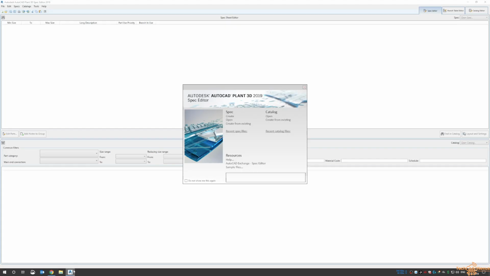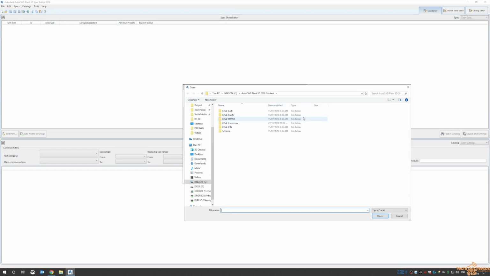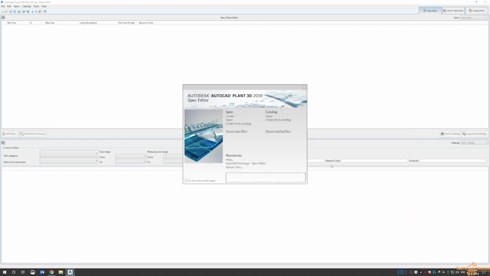So once we fire up the spec editor, you get presented with this front dialog box. So we can open or create from an existing catalog, and we have a list of the recent ones here. A spec can't be created until you have a catalog finalized. So let's look at the standard ASME pipe and fittings catalog.